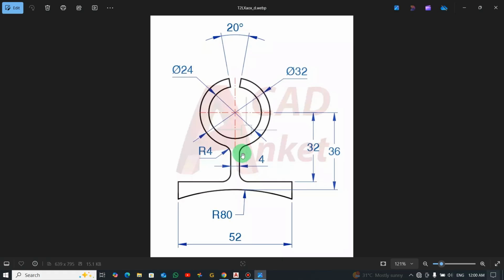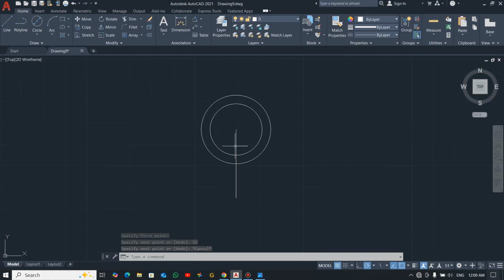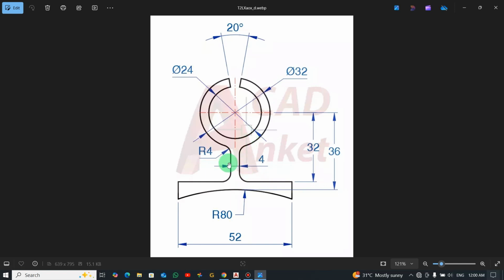See, the gap between this is 4, so I'll offset it 2 here, 2 here. So take your offset command, specify the distance. I'll choose 2. I'll click this line, move to the right, click the center one, move to the left. Okay, now I can delete the middle one. We don't need it anymore. Alright, so we have this done.